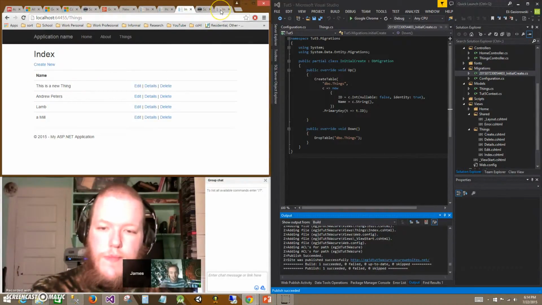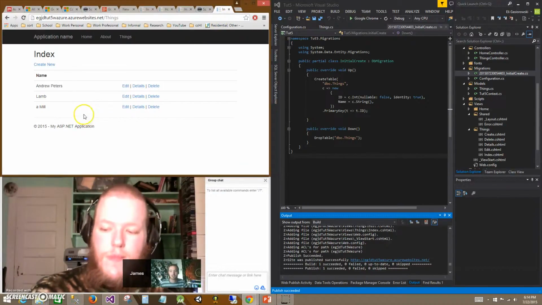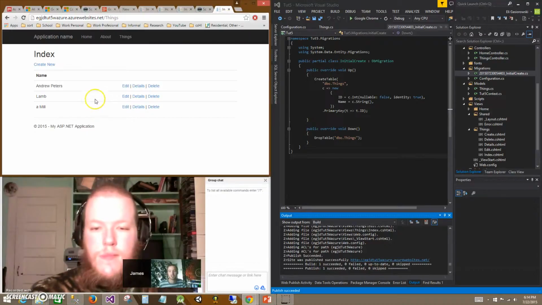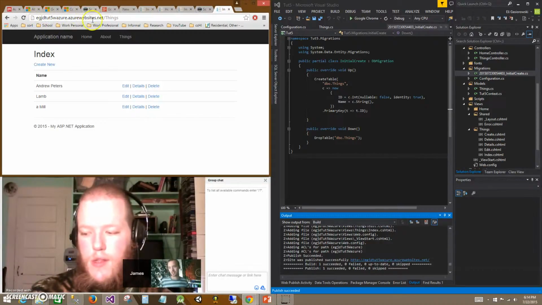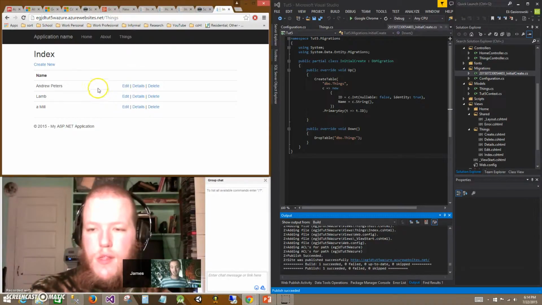However, this is a new thing is only in our local database, where it is not in our online database, it is not on our Azure database, and so our Azure website accessing this database does not contain that entity. And this is how you go from code first migration to database in the cloud.